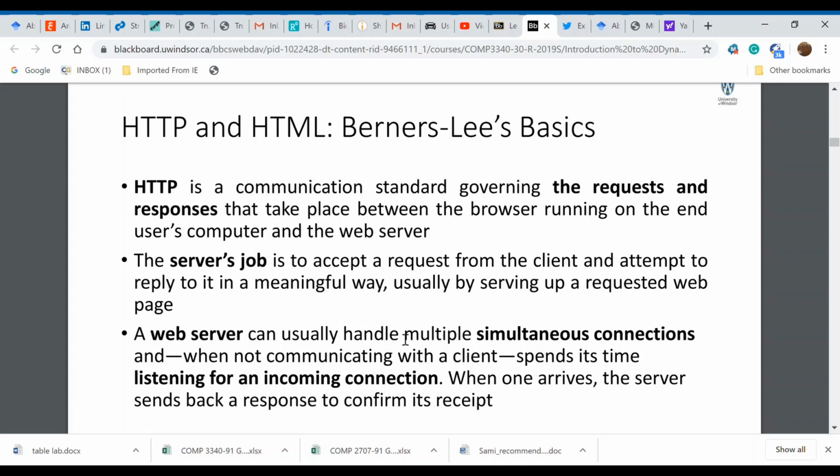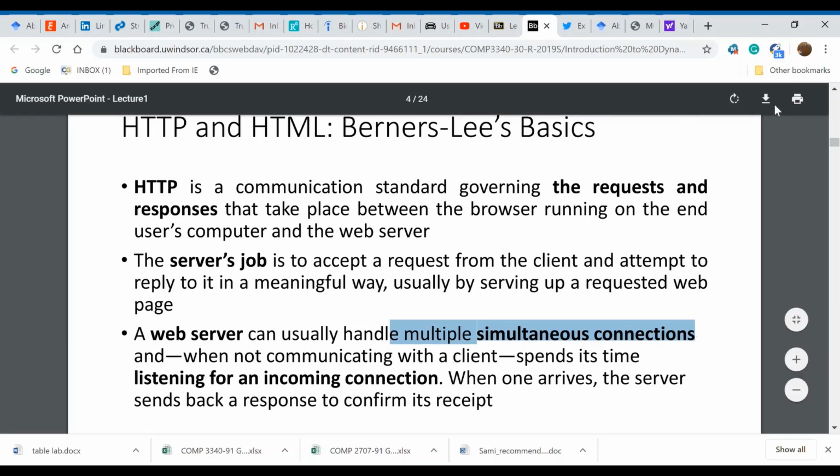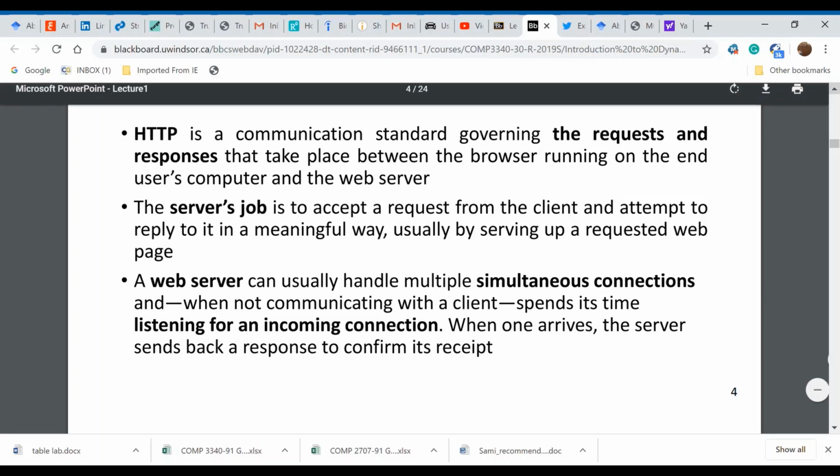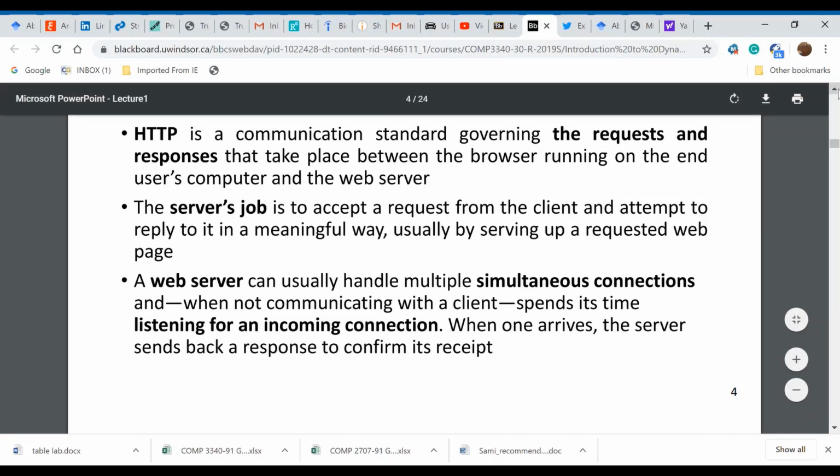It can handle multiple simultaneous connections. For example, with Google, we're all connecting to Google maybe at some certain moment. It can listen for multiple incoming requests. When the server receives a certain request, it will acknowledge the request and send back a receipt just to tell the requester, the client, that, hey, I received your request. Just wait till I process it.